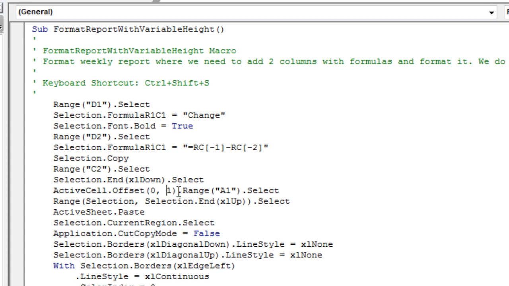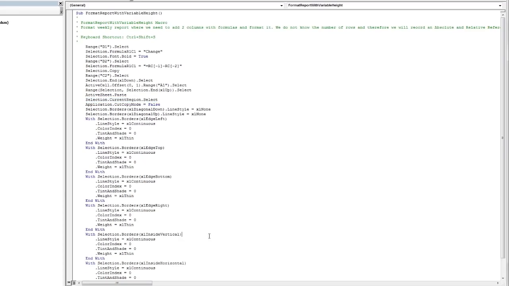Now, this little bit is something that's added in with a macro recorder. It doesn't mean anything for us. It's the Offset part of it that will add one column and move the cursor one to the right. And there it is, Range(Selection, Selection.End(xlUp)).Select. That's when we did Control Shift Up Arrow, and then we paste it. Select the current region. That was our Control Asterisk. And then here's all of our borders.